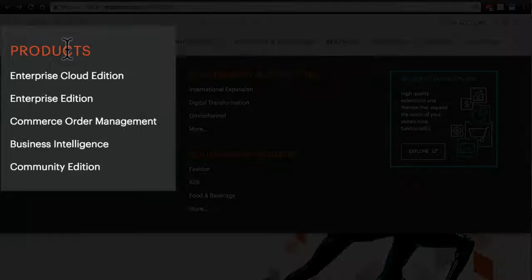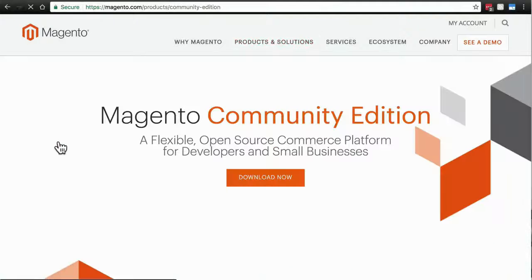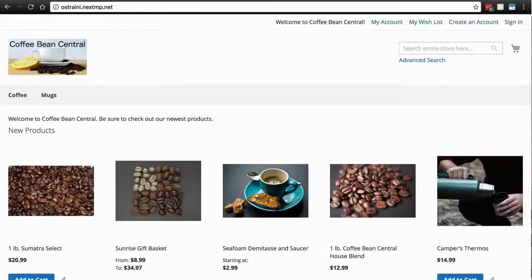Magento 2 comes in several different forms. It comes in a free community version and paid enterprise versions, the latter of which provide additional features and support. For this tutorial, we will be using the free version. In this tutorial, we're going to work with the example of an online store that sells coffee products.